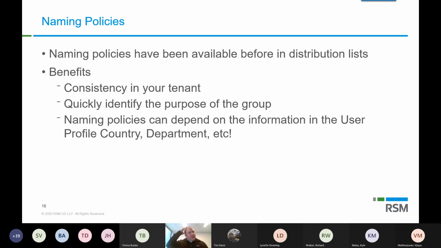I was once working, actually last week, with a client and they had their SharePoint site, a team, somebody created a group, and they were all called the same thing. And they didn't know what the purposes were. So naming policies can really help out with that. And then the other pieces of it can depend upon information on the user. So it can be dynamic as well, based upon the user profile, what country they're from, the specific departments. A lot of different elements here can really come from that side of it.